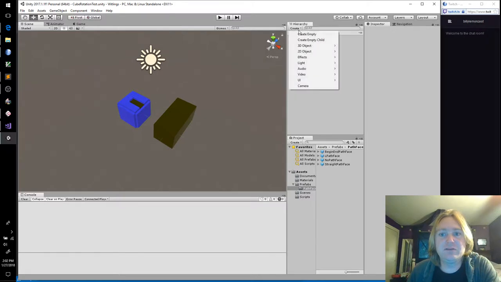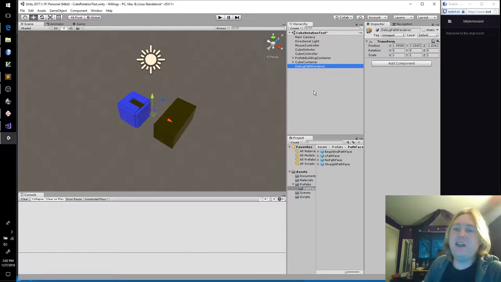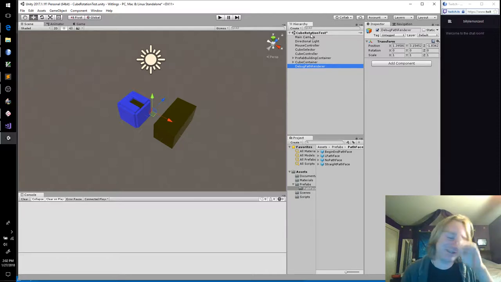So, let's create a new empty game object. I'll call this debug path renderer. And at first, we're only going to do... Okay, yeah, that's a little bit tricky. So let's start simple, as always. We're going to have a single line renderer. Let's zero out this here.